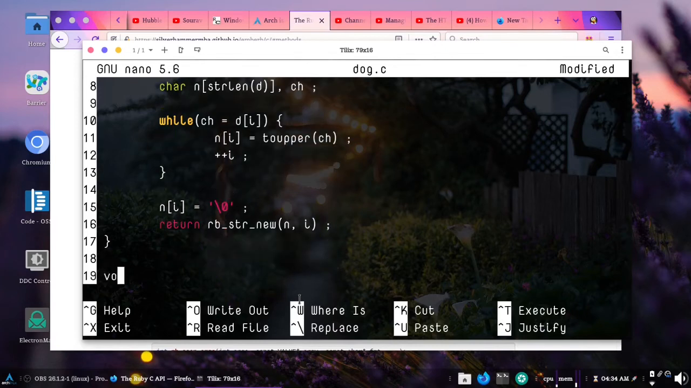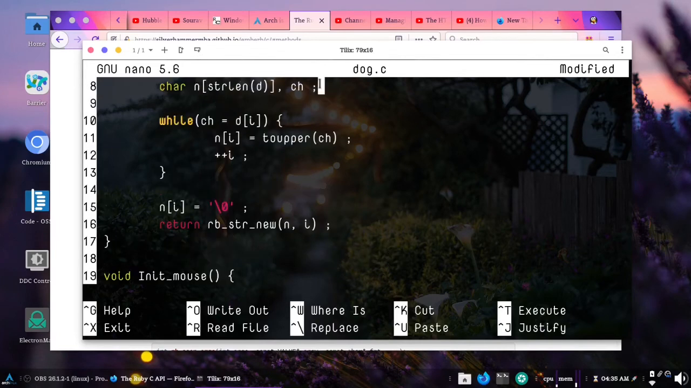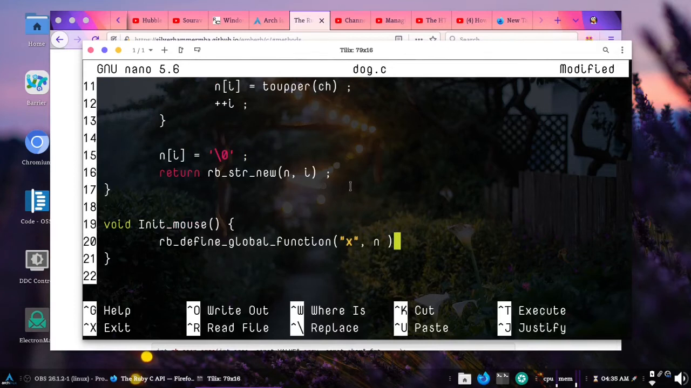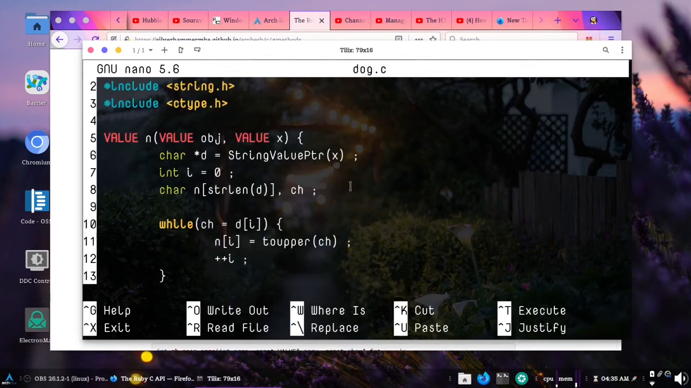Now to call our function, we also need to define the void Init_mouse here, I believe, and then rb_define_global_function. Let's do a global function now. Let's call it x. We are going to call n, which is this, and then it takes one argument, right? So let's test this code. Hopefully it works.